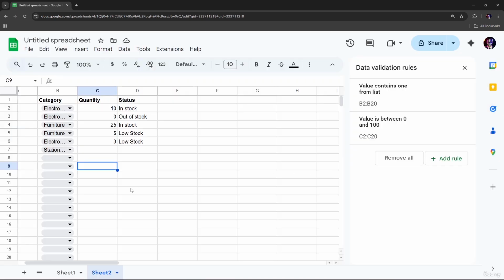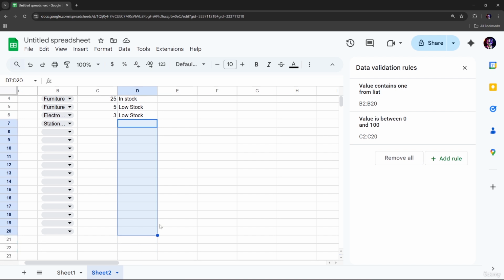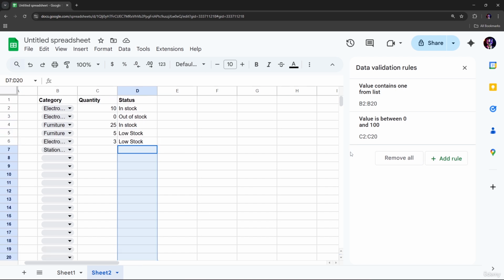And now let's create smart rules for the status column. If quantity is 0, it's out of stock; if quantity is less than 5, it's low stock; otherwise, in stock.